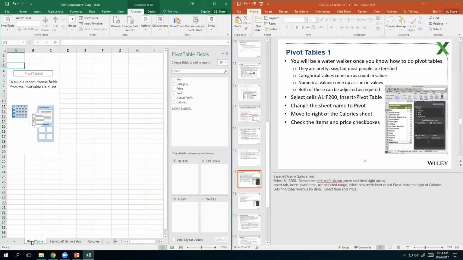Does anybody know? You can either click it and drag it, or you can right click and choose Move or Copy. But the easiest way is if you left click it, you'll see that it has this little arrow. If you just move it over, and let's say we wanted it to the right of Calories, you move that little arrow over, and now you have Pivot Table to the right of Calories.